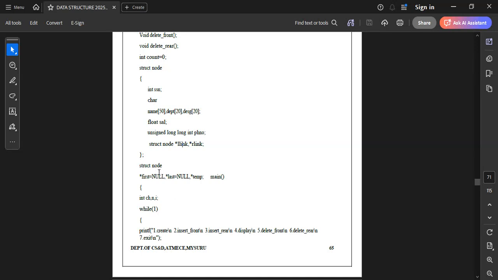These are the pointer variables. First points to the first node, last points to the last node, and temp, that is temporary pointer used while inserting. Here we have set the first and last as null because the list is empty over here. Next, we have inserted a main function. So this is where the execution of C programming begins.